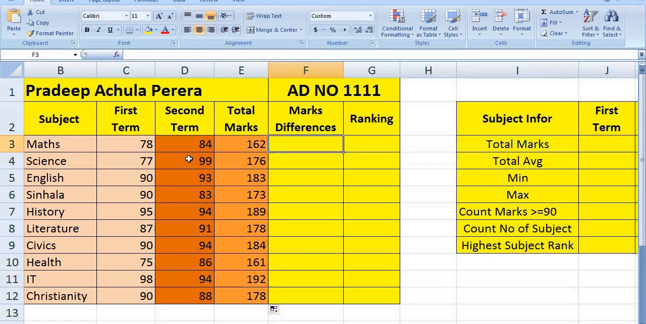So to find the difference, this time I'm going to use a formula, equal, from the second term I'm going to subtract the first term, and I have 6 marks different from the first term to second term. So this is using a function and this is using a formula. I hope you understood that.